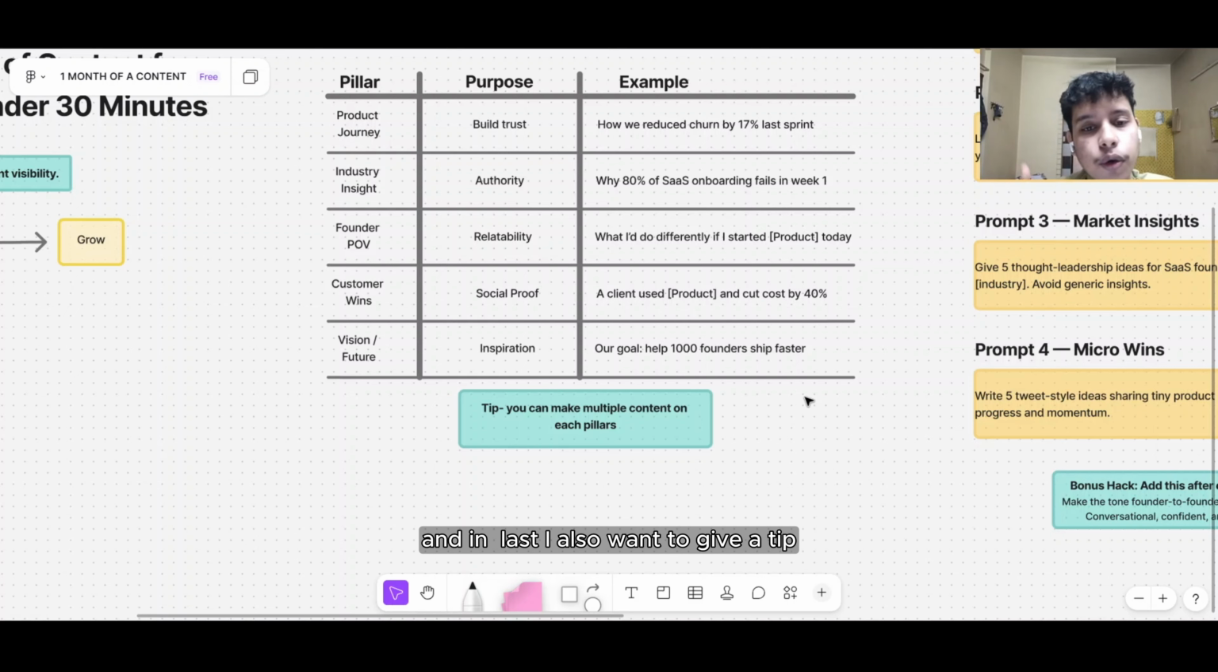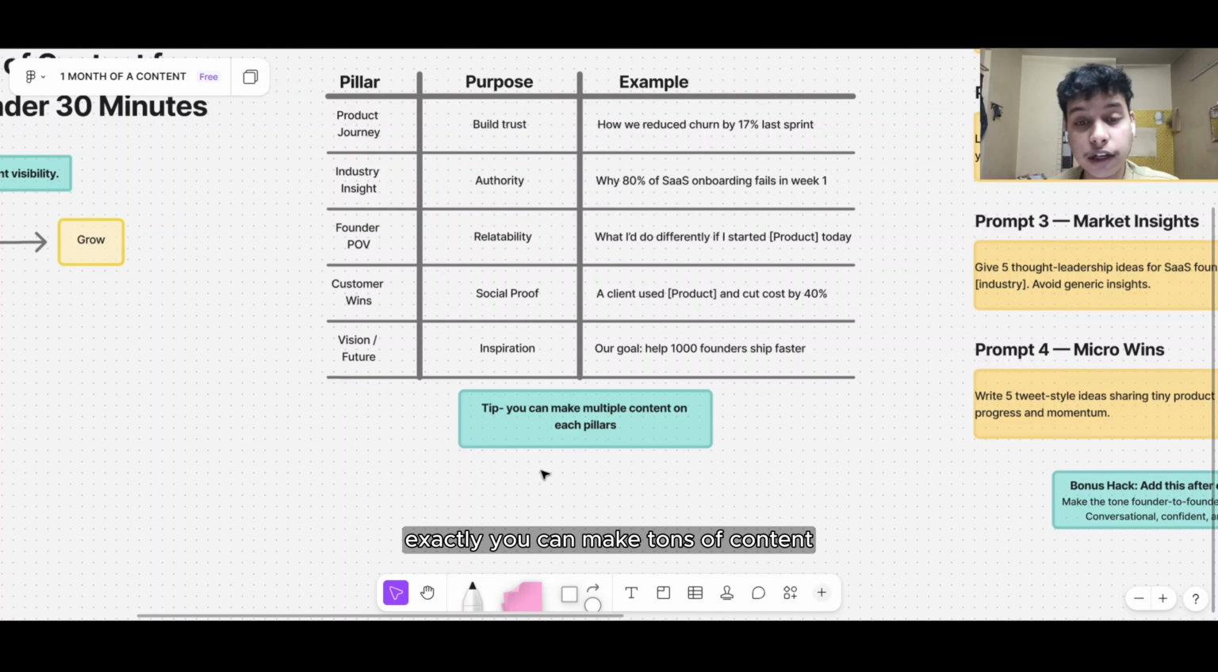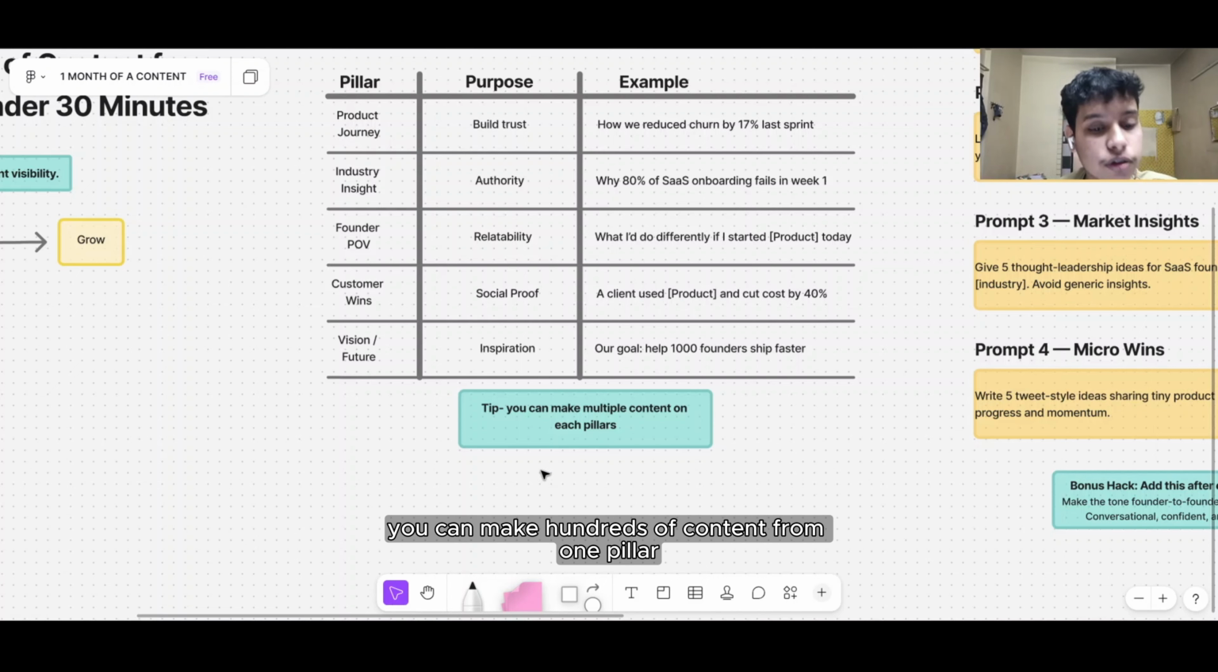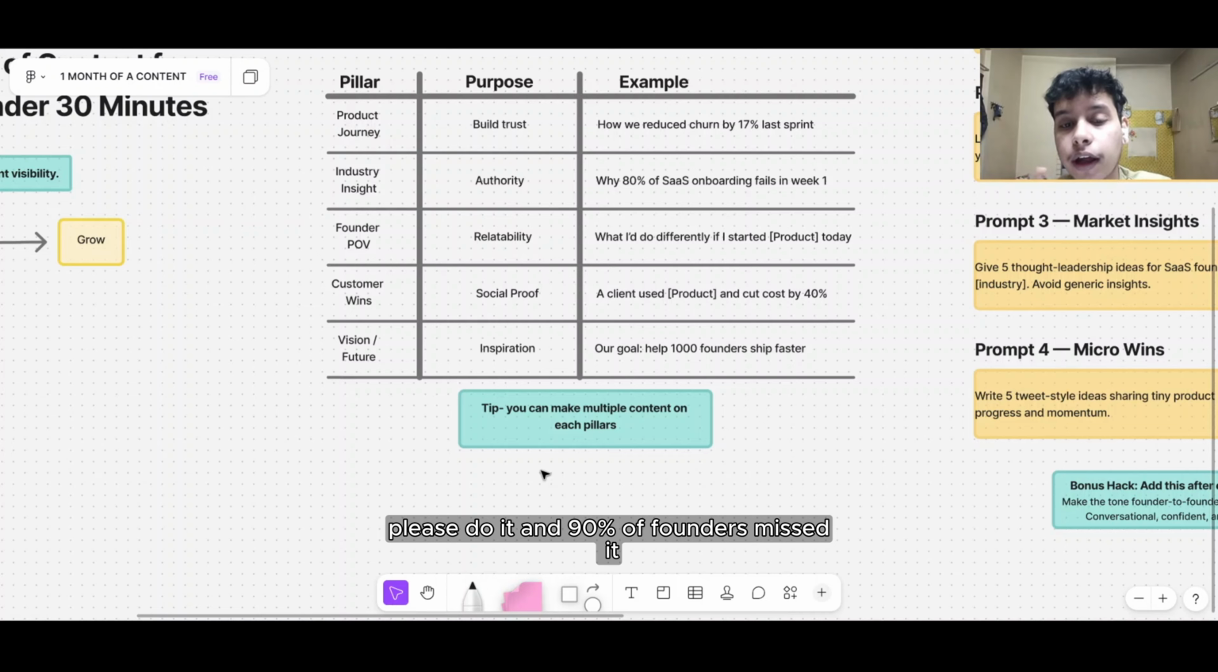And lastly, I also want to give a tip. You can make multiple pieces of content on each pillar. Exactly, you can make tons of content, hundreds of pieces from one pillar. So making pillars is the gold strategy. Please do it. 90% of founders miss it.